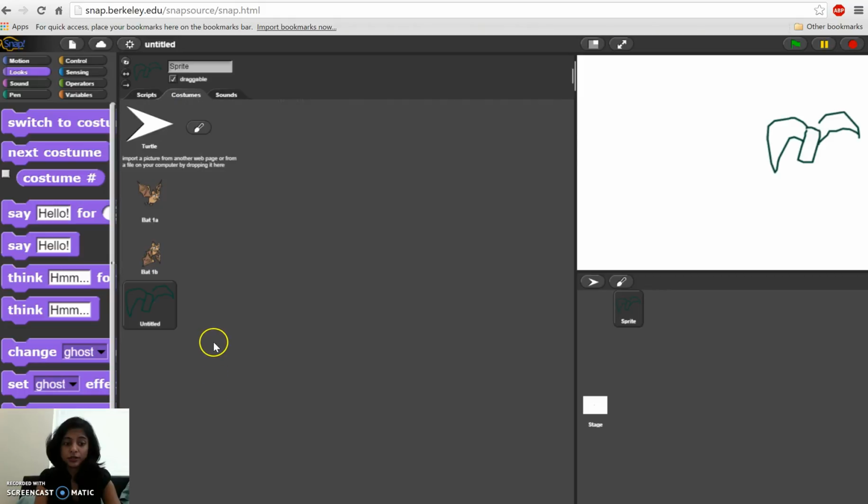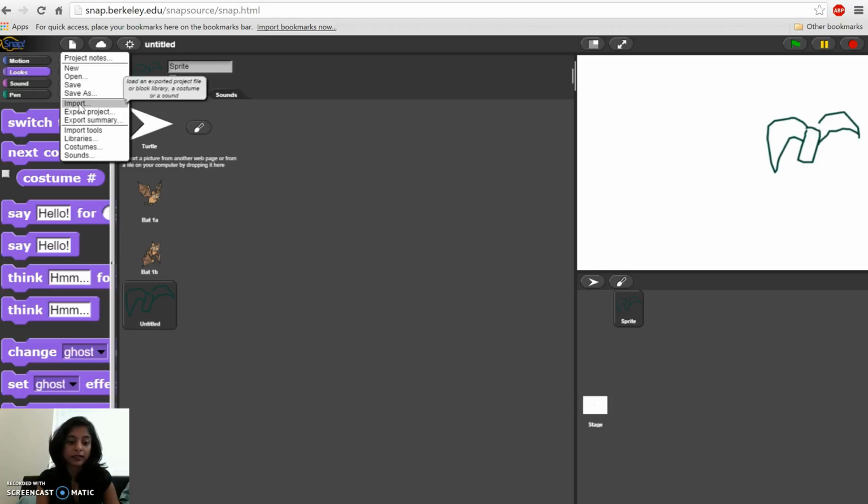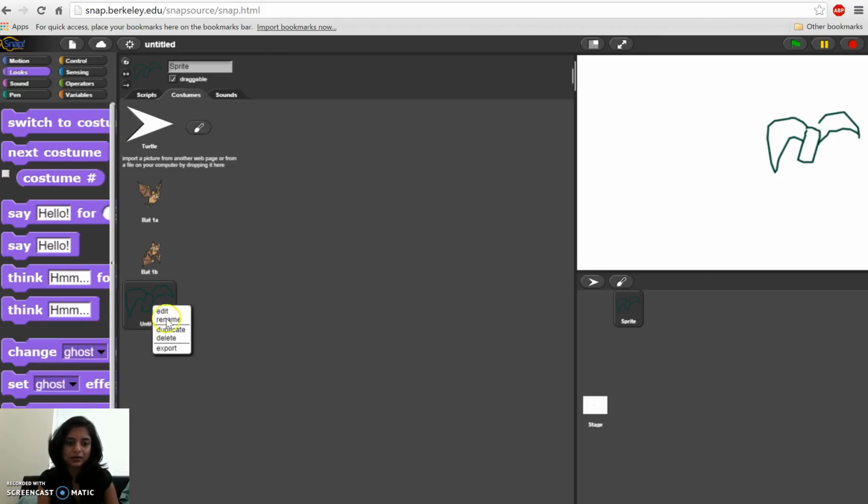So the other thing you can do is say you drew a picture or you got one from the internet and you saved it to your desktop. You can also drag the file that you saved onto here, or you can just go to File and Import, and in your File Explorer, you can just choose the file you wanted to import, and that'll add it over here as another costume. So I'm going to go ahead and actually delete this one because I don't really like my drawing.